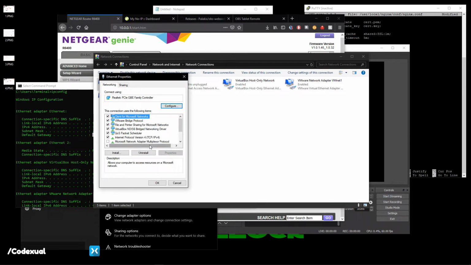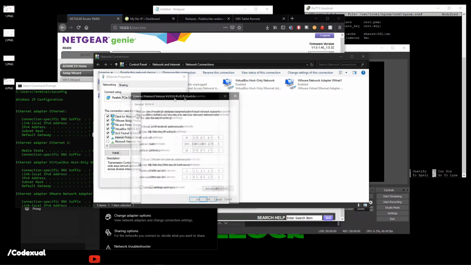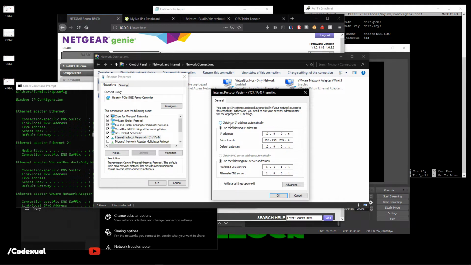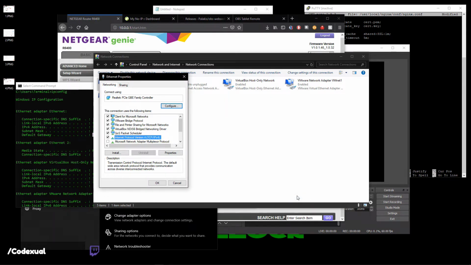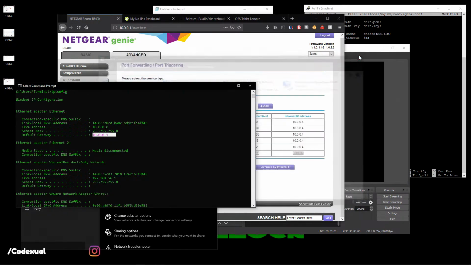And if you don't happen to have internet for whatever reason, if you somehow mess up, go back to Internet Protocol Version 4 and go back to obtain an IP address automatically, and you're good. Then you'll have internet again. So just redo the steps until you have internet access and until you have a static IP. We go ahead and hit OK.